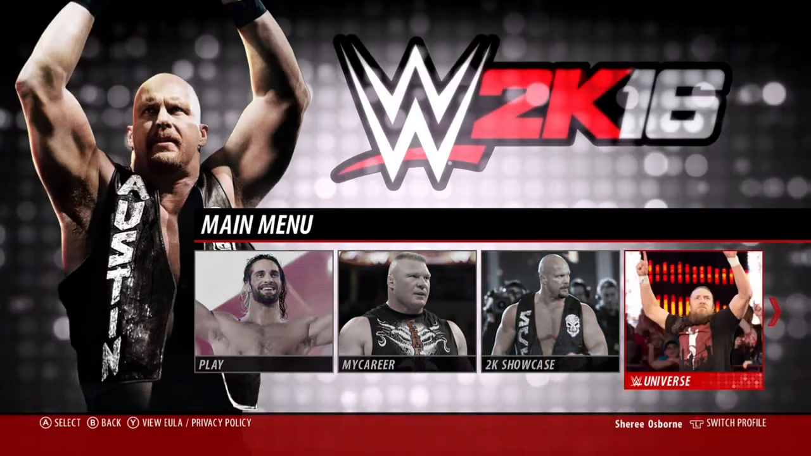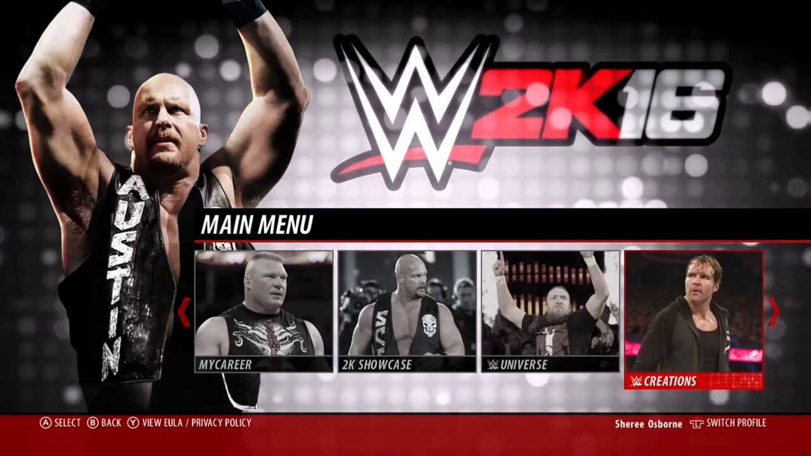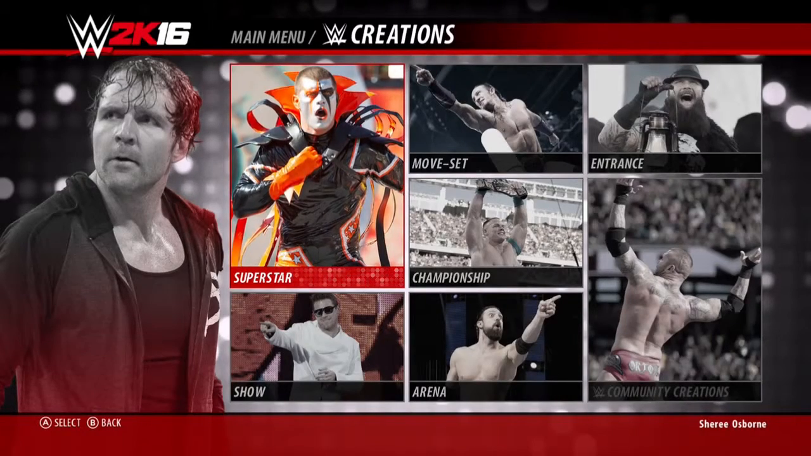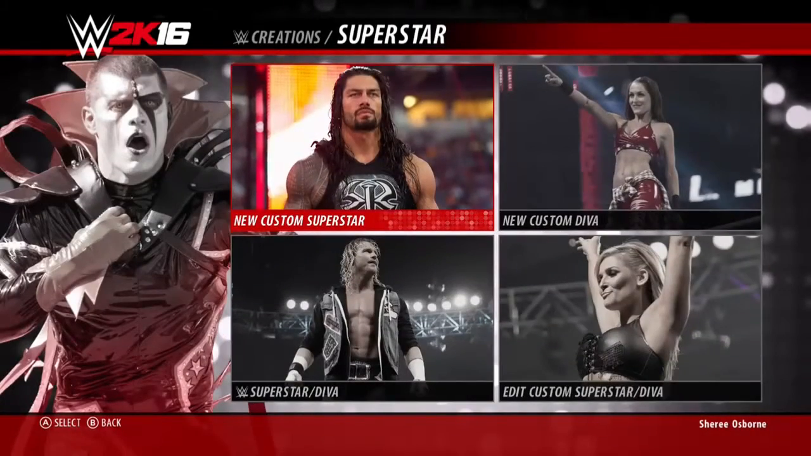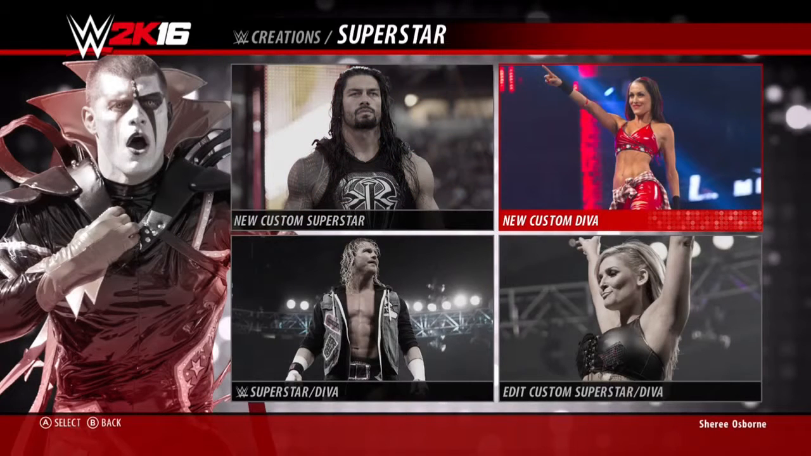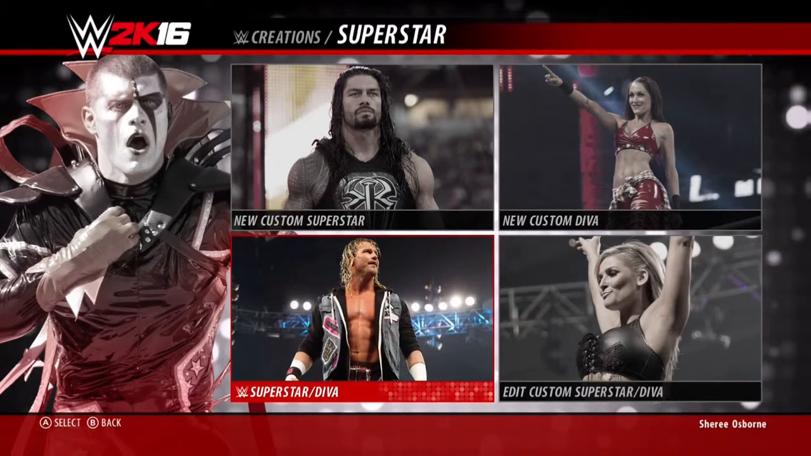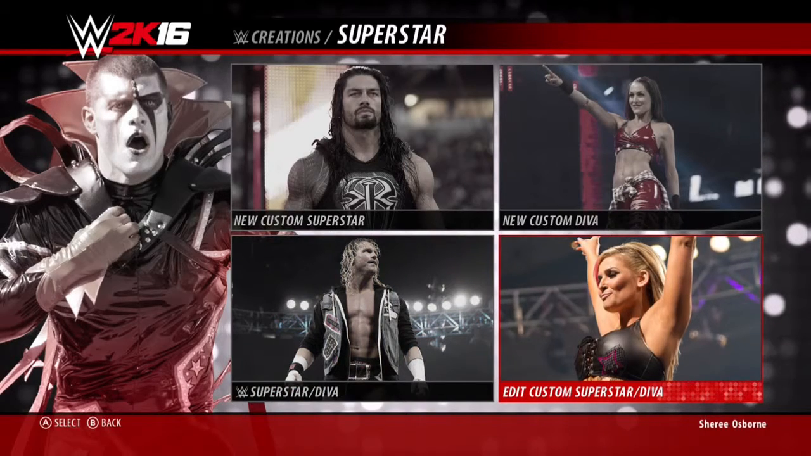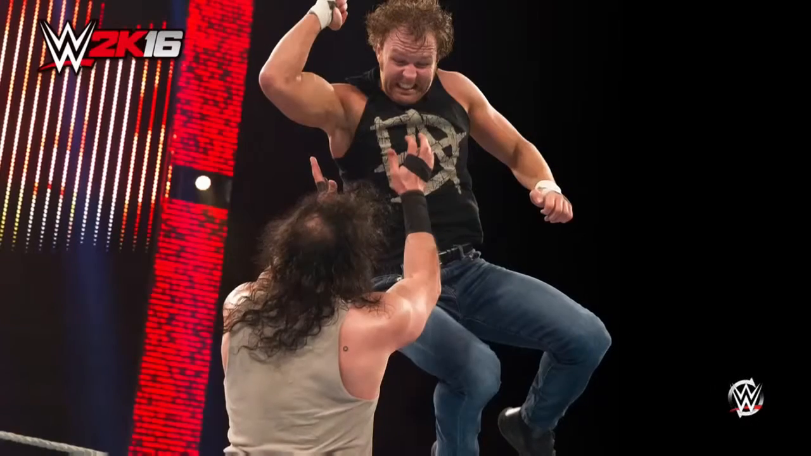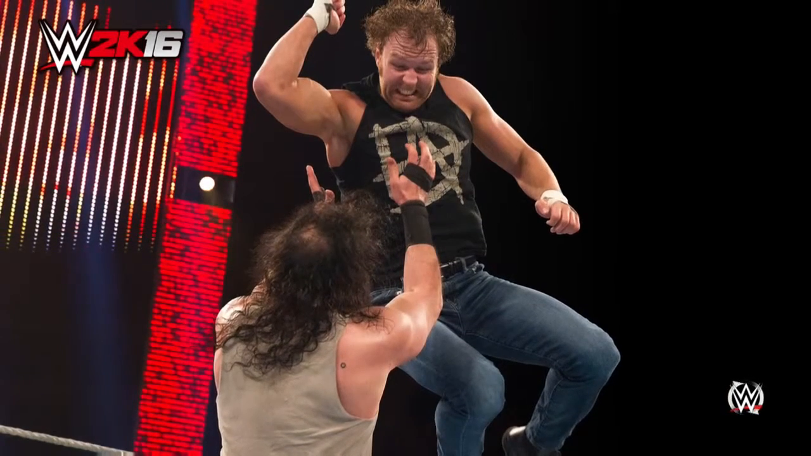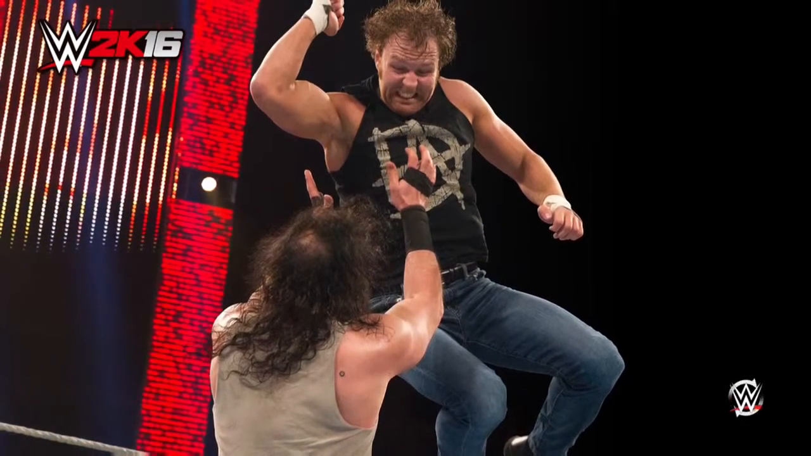So, to start off, we're obviously going to go over to the WWE Creations menu, and then we're going to go into Create Superstar. As you can see, there are loads of other options, but these are the options we want at the moment. Create a Superstar, Create a Diva, edit a current Superstar or Diva, or even edit a custom Superstar or Diva you've already made. Now, we are obviously going to create a Diva, or a Superstar even.